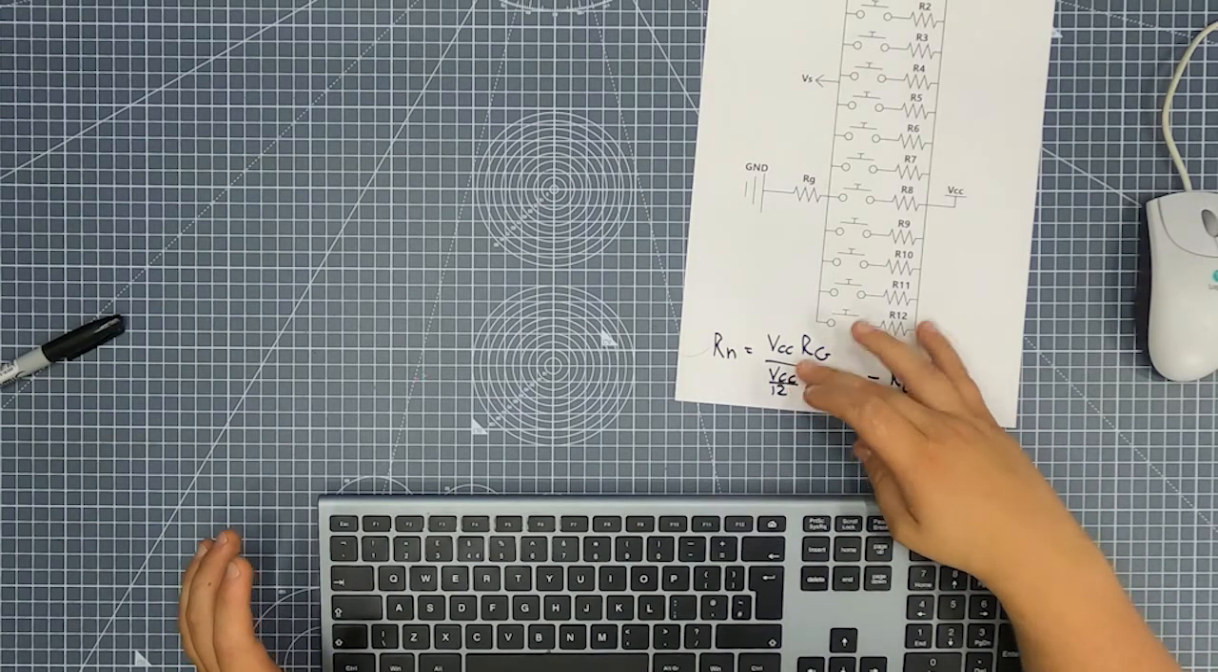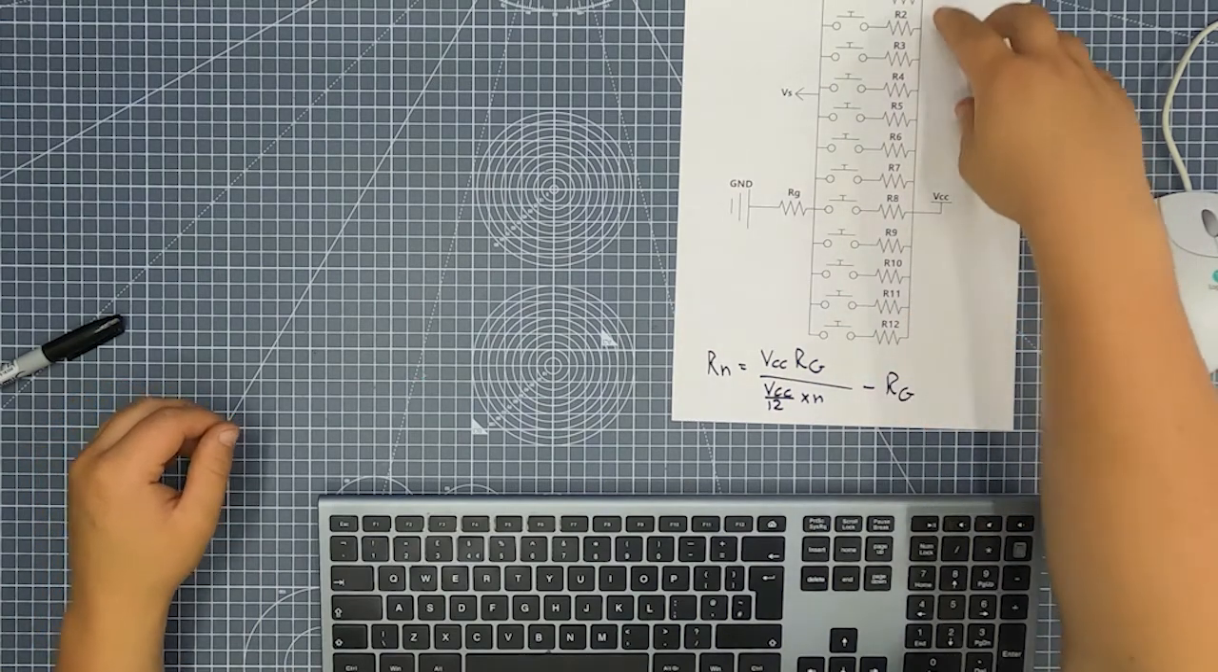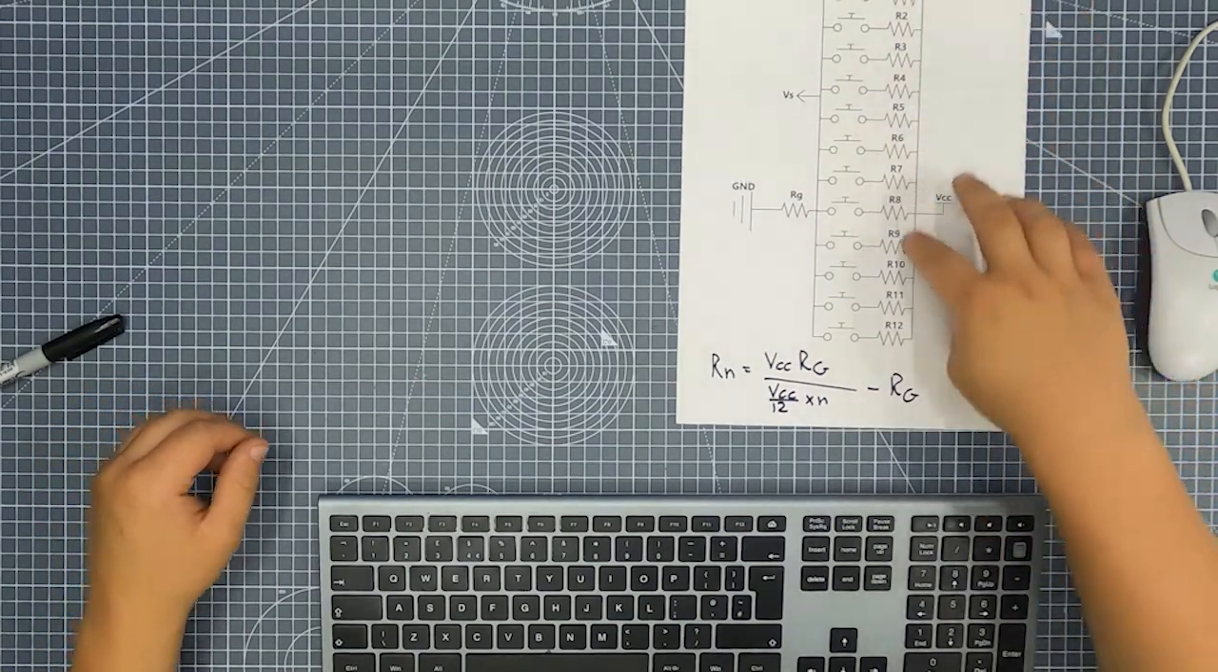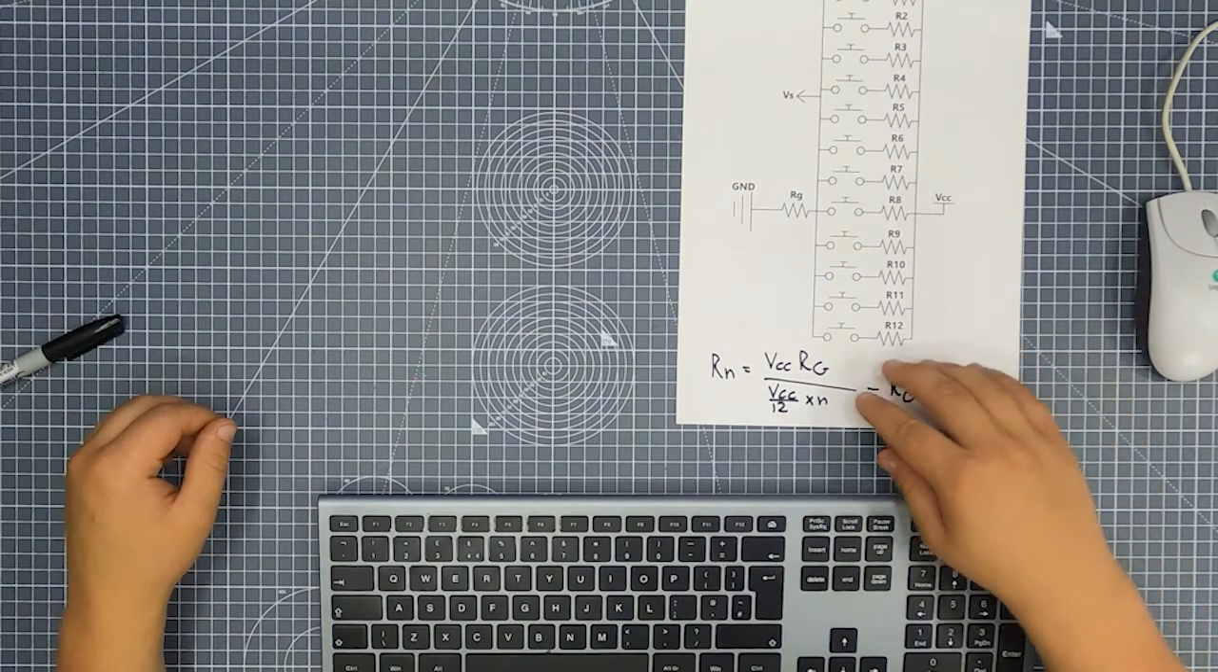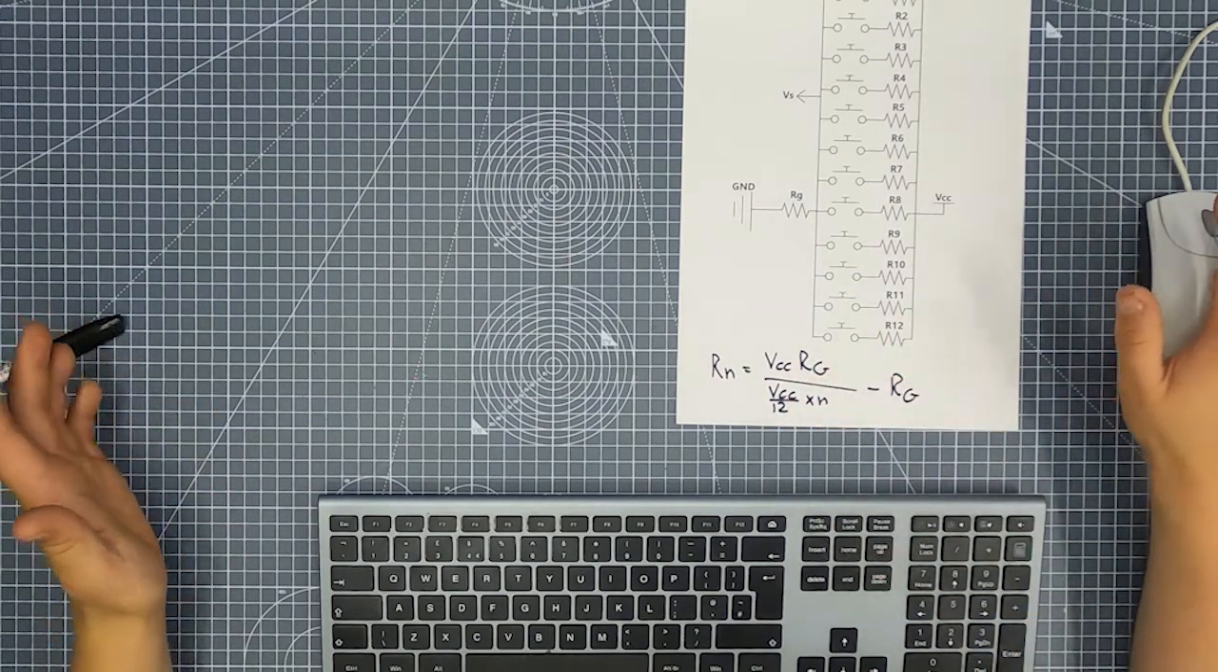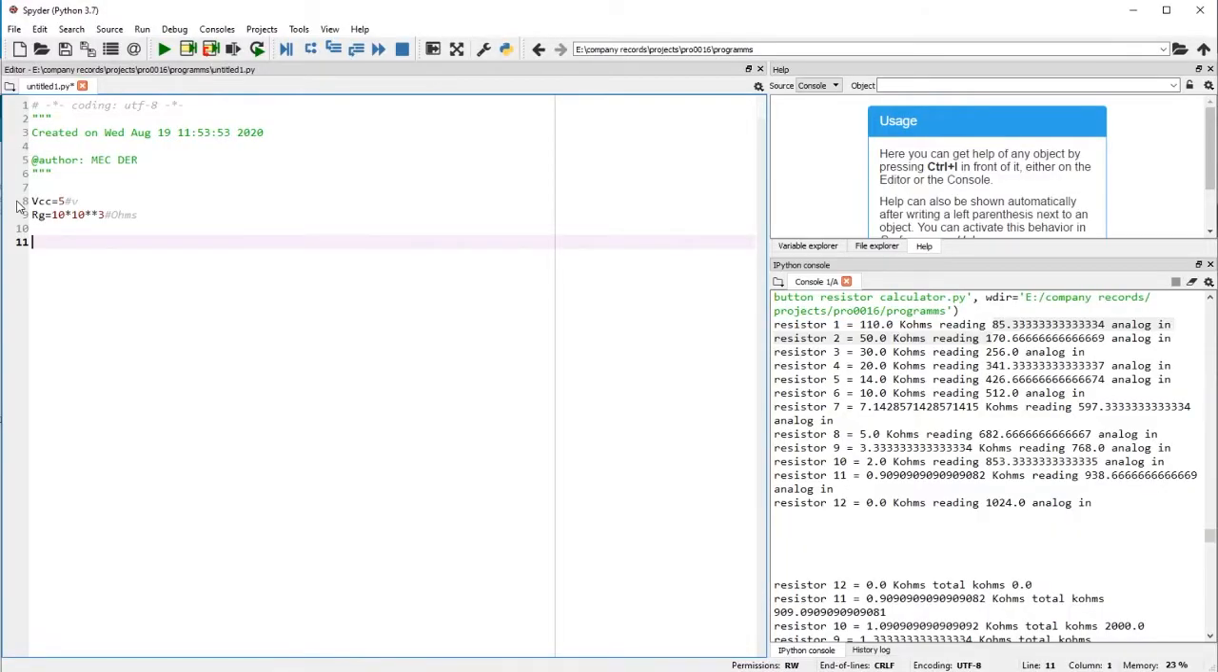So we've got the VCC over 12. Because this equation is on paper and it's designed for this circuit, we've made it 12, but in reality we can make it any number. So we'll replace 12 with number of buttons, because then we can use this program for any number of buttons. So num equals 12 for this, and then we'll have voltage step, which is our VCC over the number of buttons, just to keep the final equation clean.